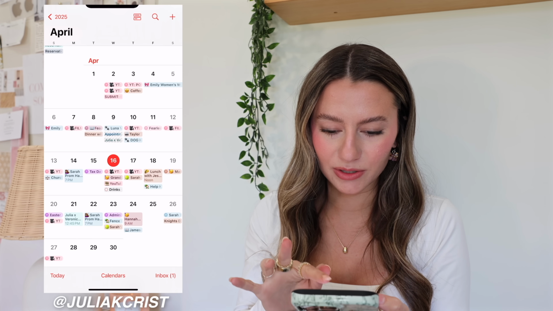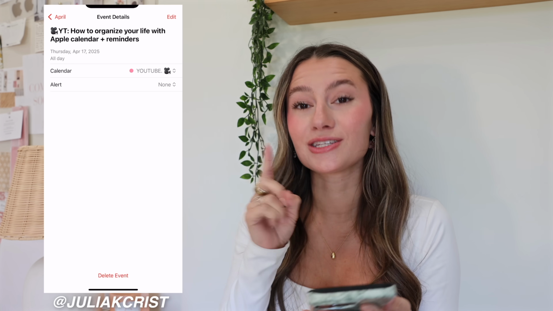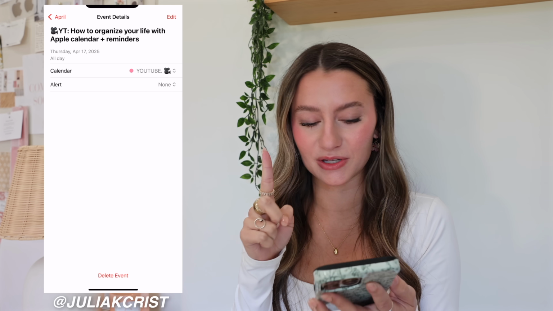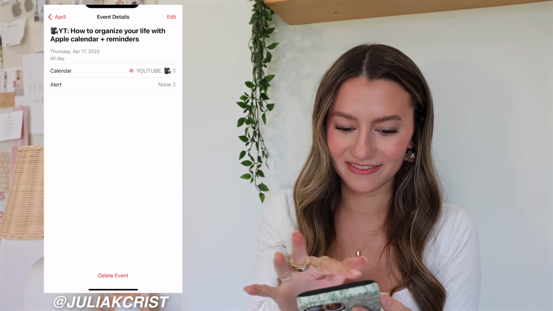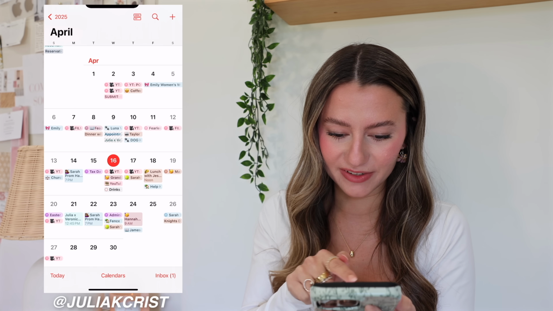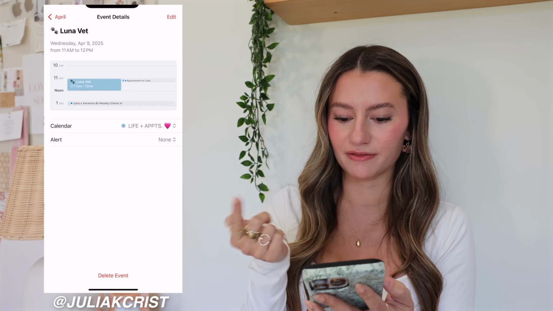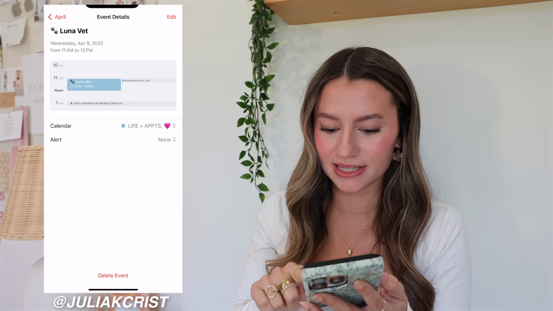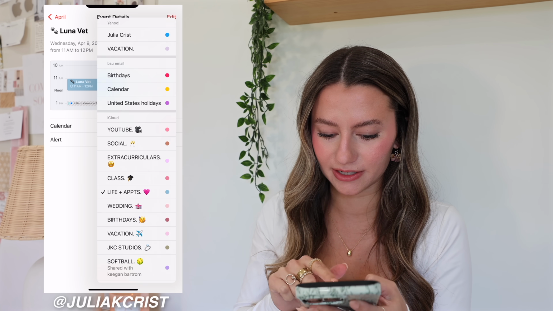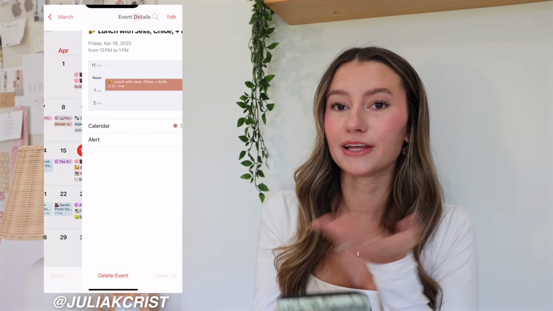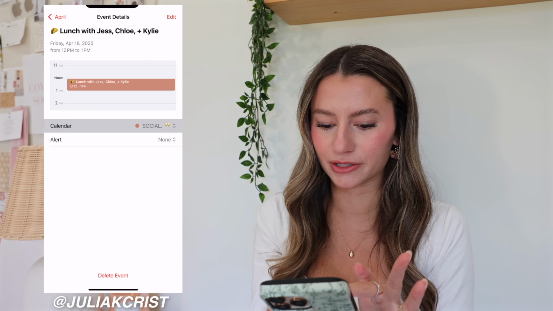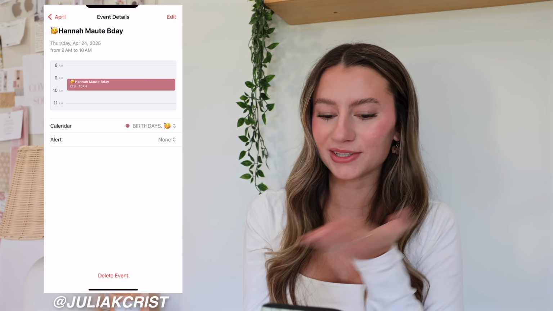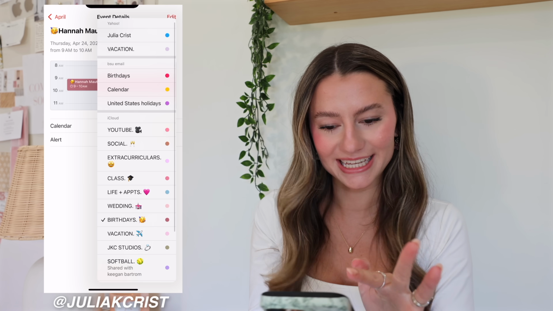I also like to add emojis that correlate with whatever tasks to the beginning of my events so that it looks nice like this. As you can see, I have the same one for all my different YouTube videos. When my dog goes to the vet, I have her little paw prints, and then obviously, as you can see right there, it's filed under life and appointments. I have lunch with my friends, so that went under social. My friend Hannah's birthday is coming up, so I have that under birthdays.